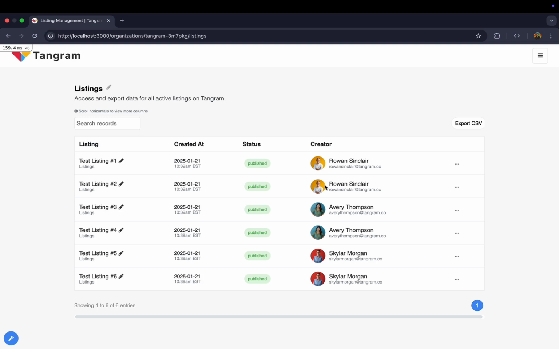At the highest level, a listing is a data structure in your Tangram backend that allows users to create content and show it to other users. In most cases, listings are used to sell things on your platform. So I'll show you an example that will make this more clear.